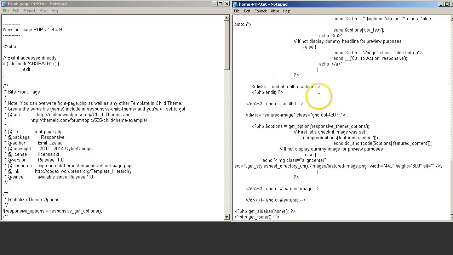On the right side, that's the end of that column, and we start a new column 460 wide called featured image. That's the stuff on the right side of the home page of the responsive theme, and it has the featured image in it with the computer screen, the tablet screen, the cell phone screen and stuff like that. And there's the end of that.